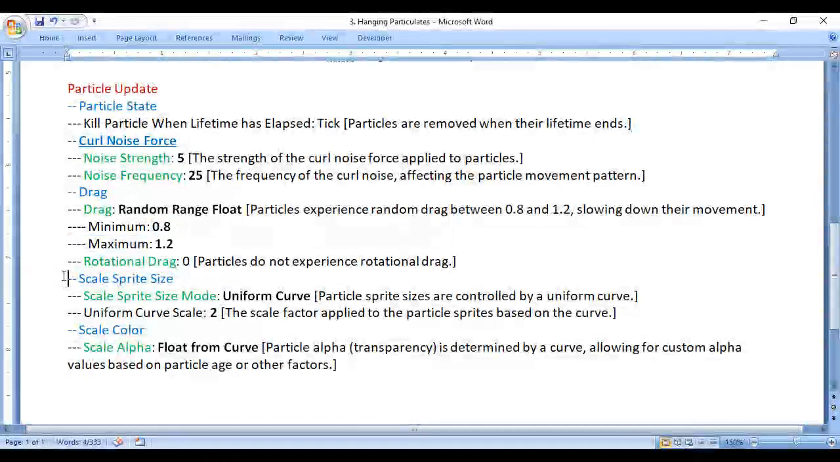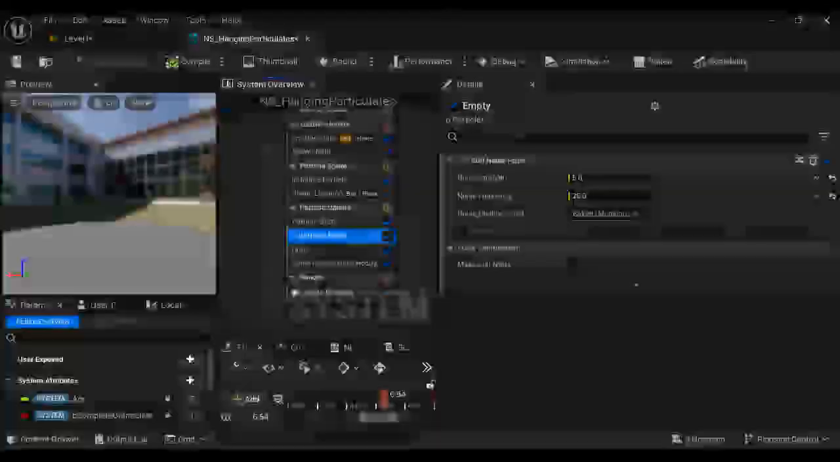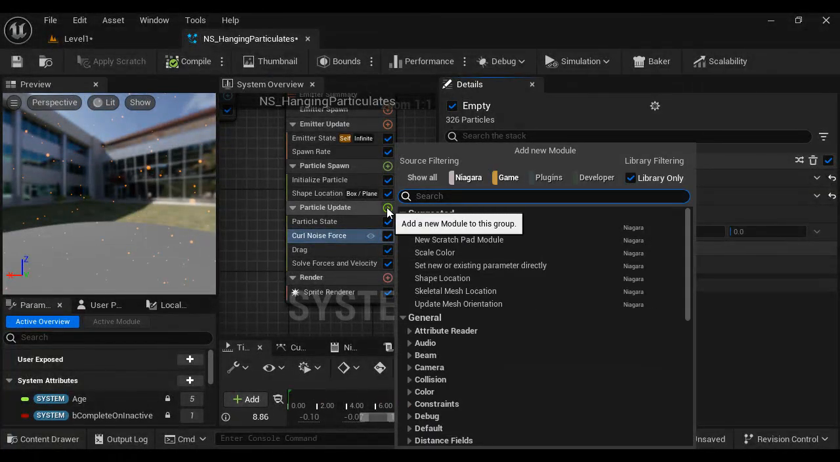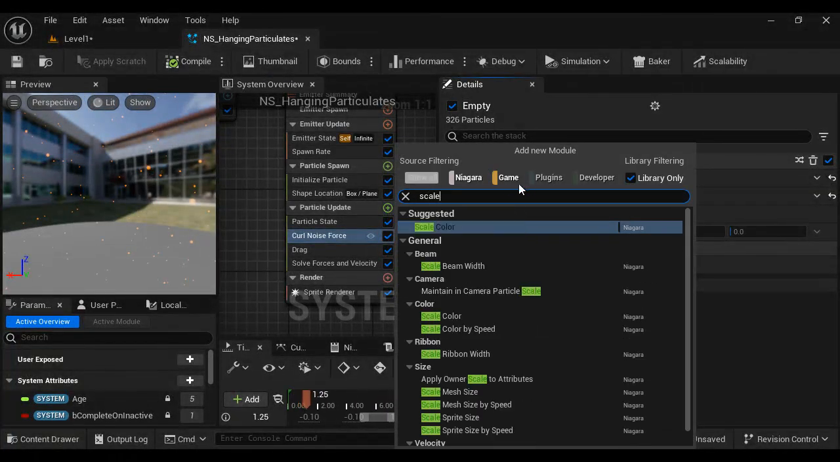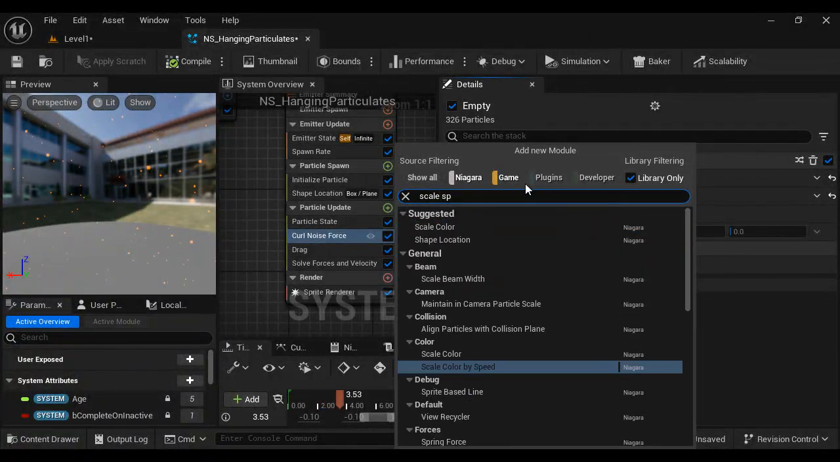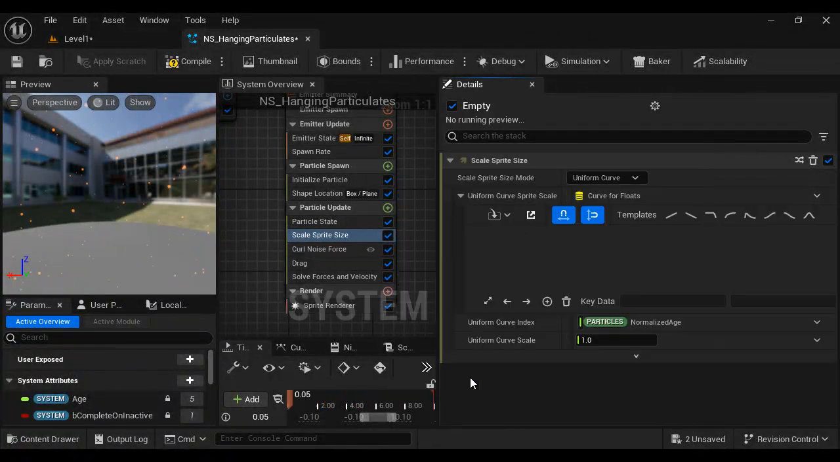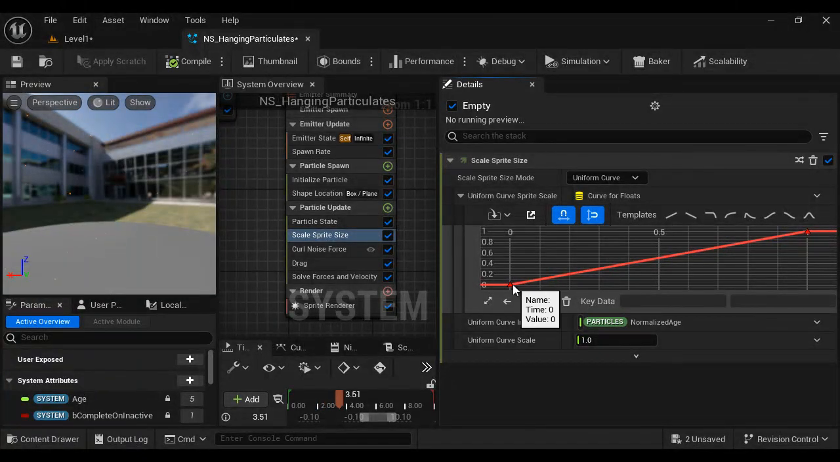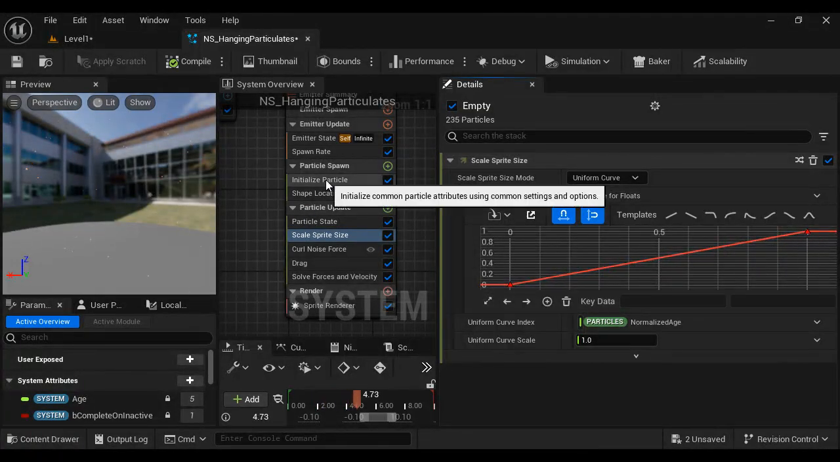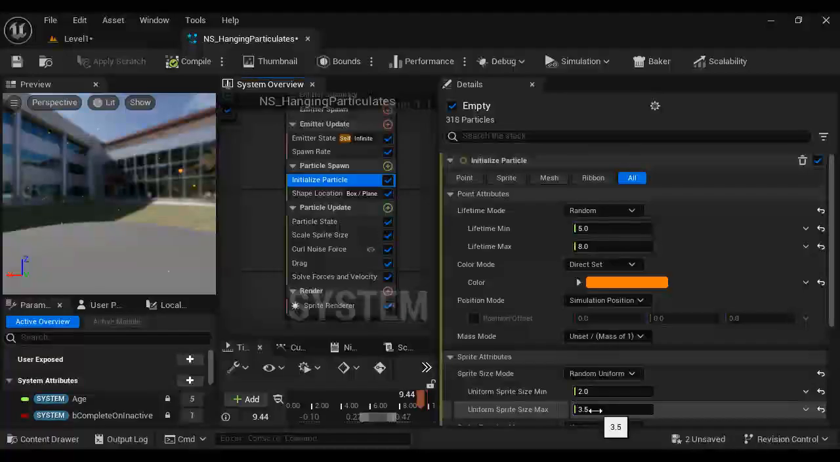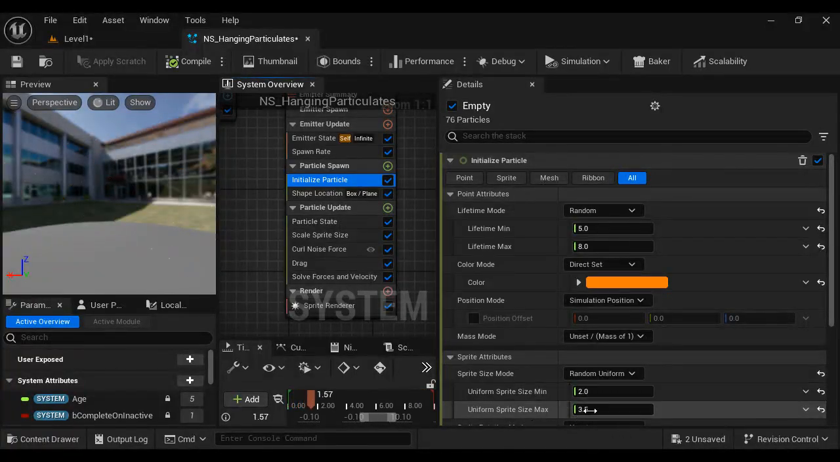And then we scale the sprite size based on the lifetime. So I'm going to add the module called scale sprite size. Now here what happens, the particles initially have a size of 0, and slowly their size increases to 1. 1 means what? That is the initial size we have set here, 2 to 3.5. So they go from 0 to 2 or 0 to 3.5.